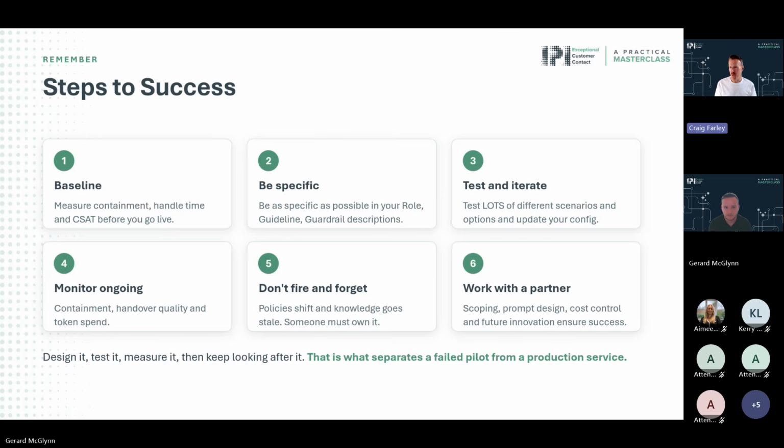And obviously we would say work with a partner, because when you work with a partner, you've got access to a bit of the extra mileage that they've done in delivering some of these projects, because some of this is quite new still, and a lot of organizations don't always have that in-house.